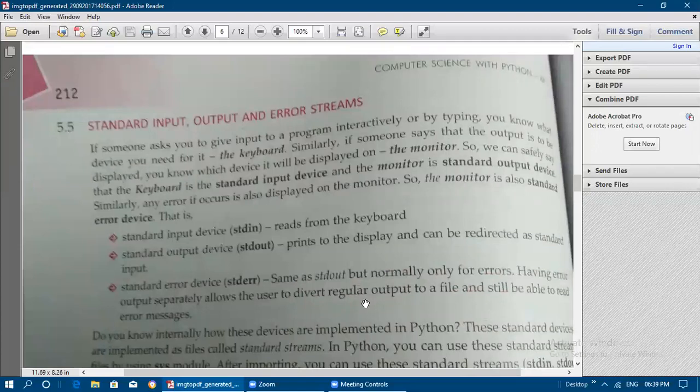Now the standard input, output and error streams topic we will see in the next video.